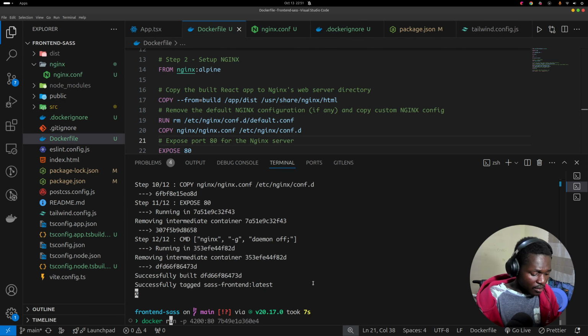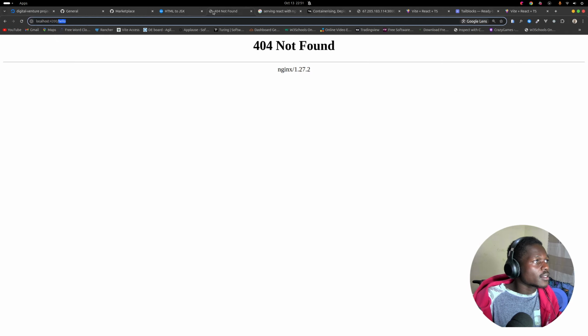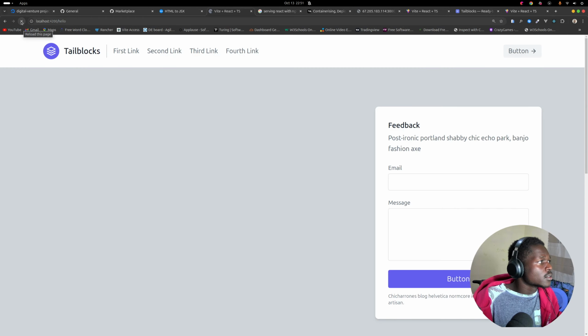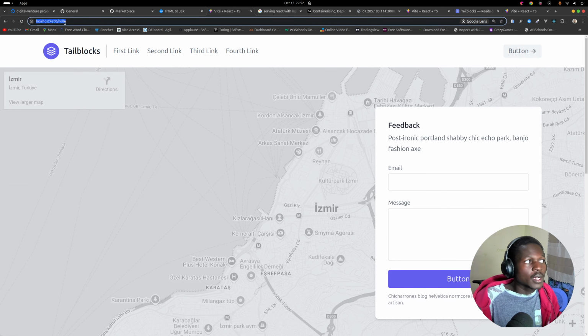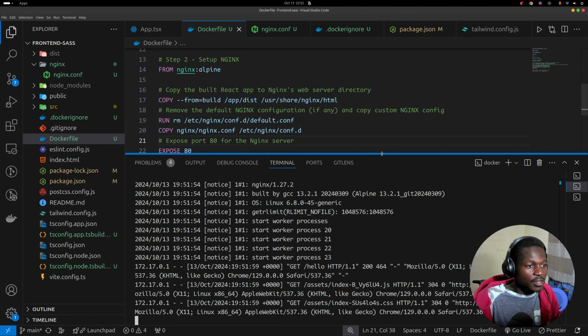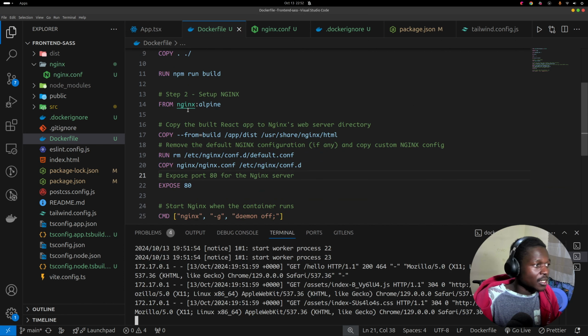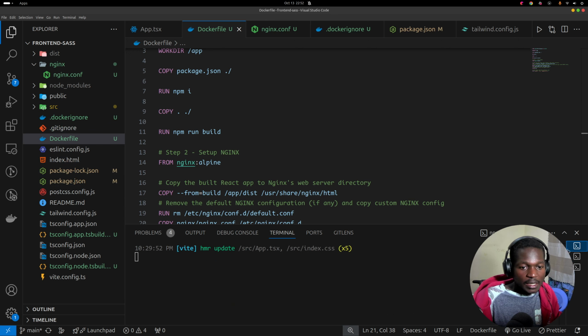Docker run. So let's see, run that. It should be this. Then try again, reload. You can see now the traffic is rerouted to our index.html.